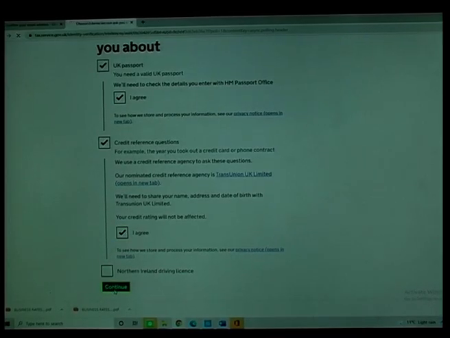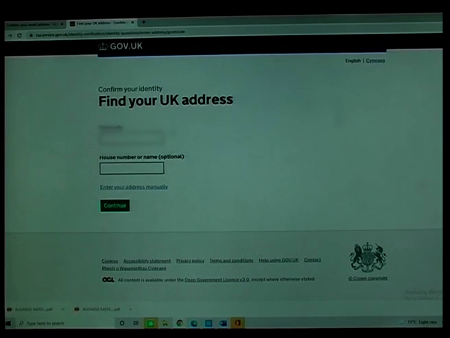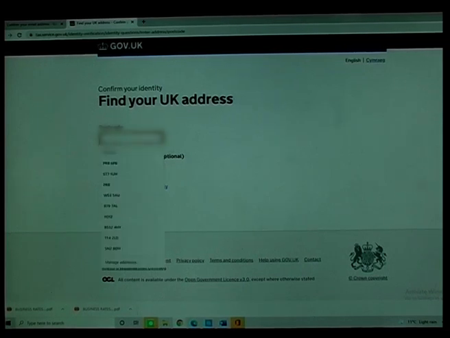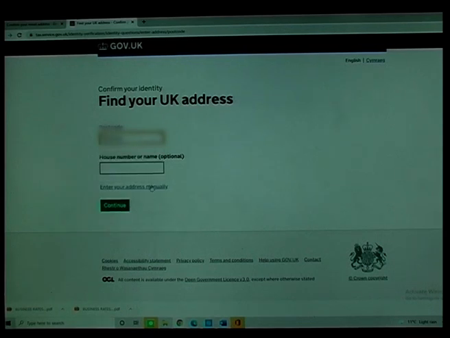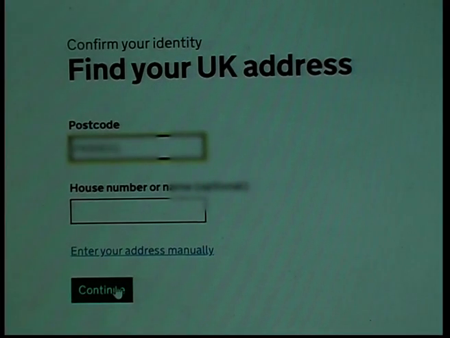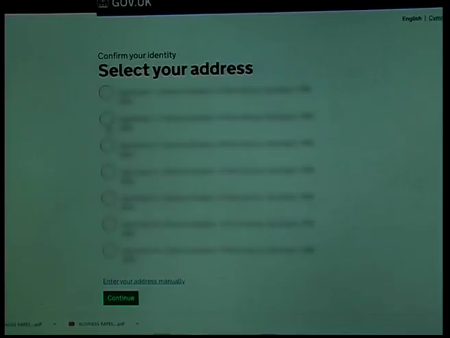Continue. Okay, so the first step is to find your UK address. Bearing in mind, this is your residential address, guys. You can either enter the address manually or find the property via the postcode. So there's my postcode, continue, and we're going to click the relevant property.